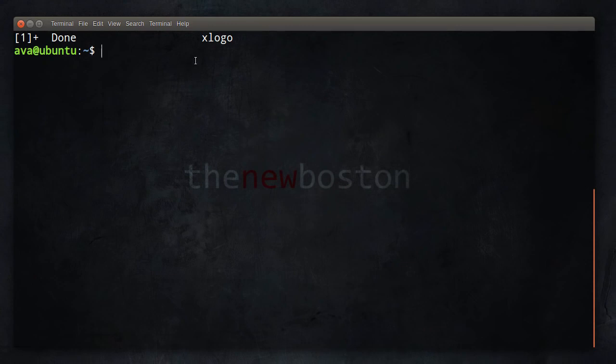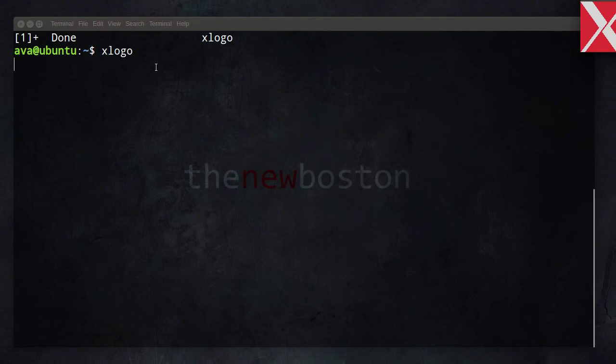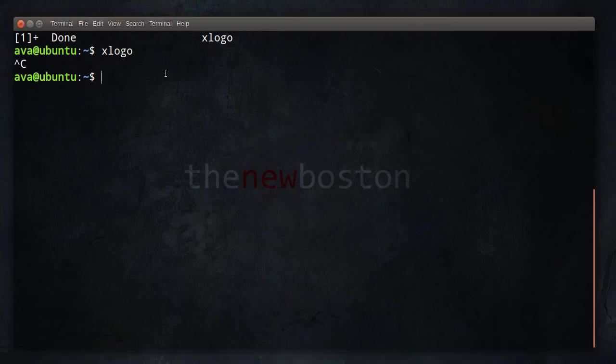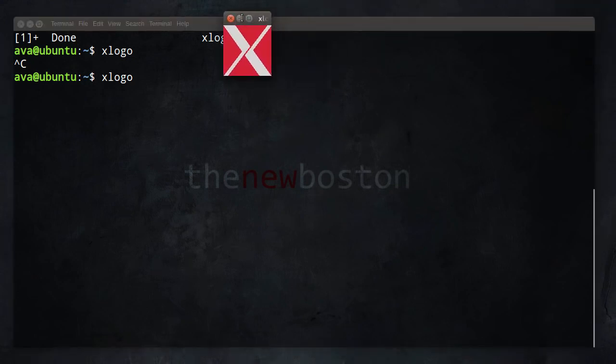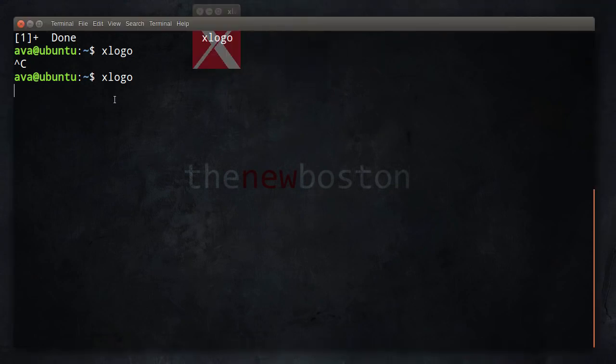Control C is essentially the same thing as kill. So whenever we have a program like xlogo and I hold down Control C on my computer, then it's essentially just the same thing as killing it. I don't even know if you guys saw that. So there's xlogo, and I'm going to hold down Control C and I kill that.